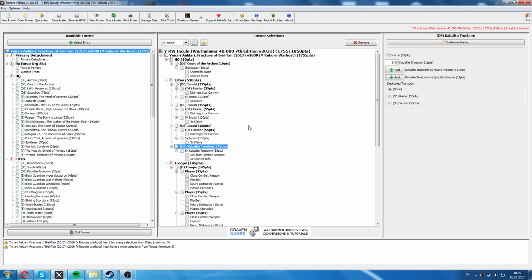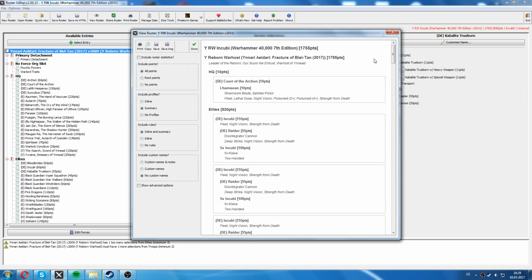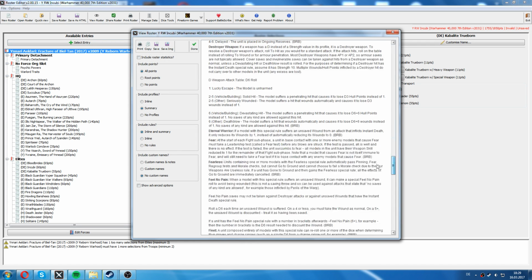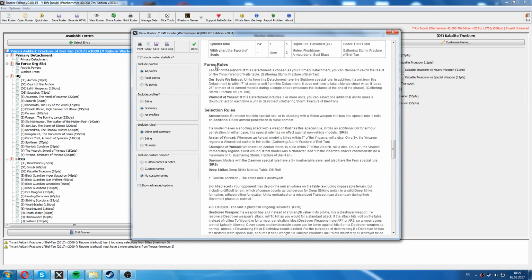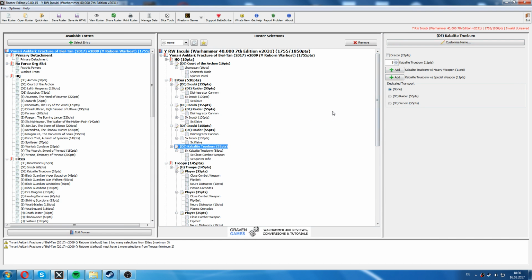The only tricky part is the detachment rules, but if you have the Aldari detachment, for example, and you go down to the very bottom when you have the summary activated, you also have force rules before selection rules, and those force rules are the ones from the detachments. So even the detachment rules can be found here. It's just a little bit more tricky. So just in case those are not in the no force orgs thing, always look into view rosters and you can find those here.